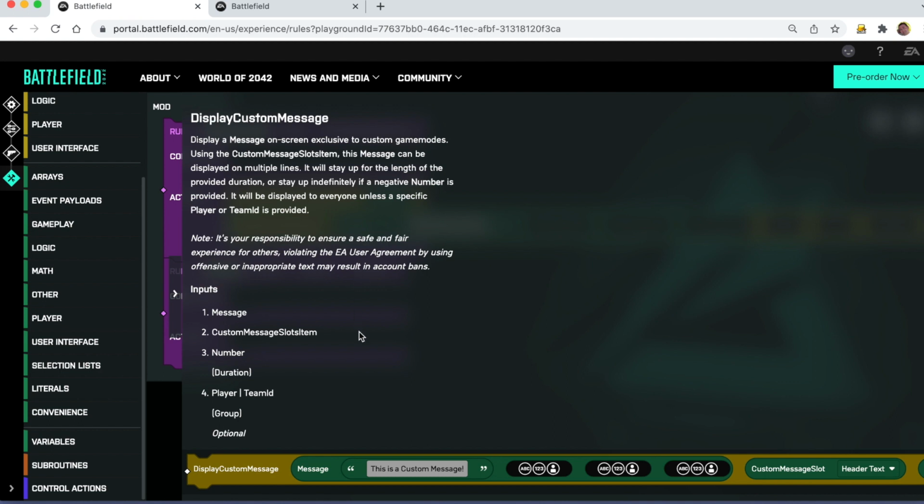You can see it's popped out with this big custom screen, and it's giving me some information. It says what are the inputs. So the inputs is the message that we want to send. For this particular box, it says CustomMessageSlotsItem. Then we've got number, and then we've got player. Just let me explain a couple of things about those.